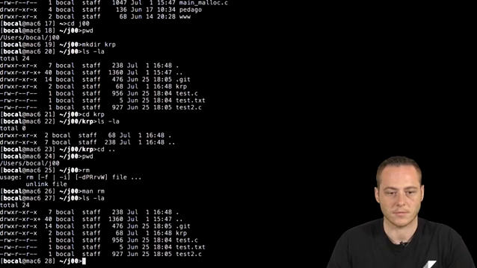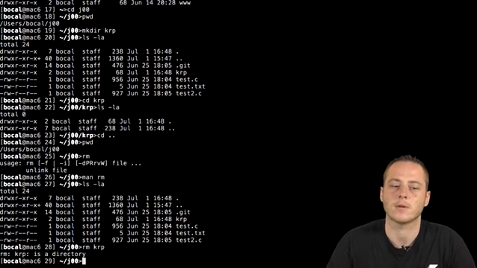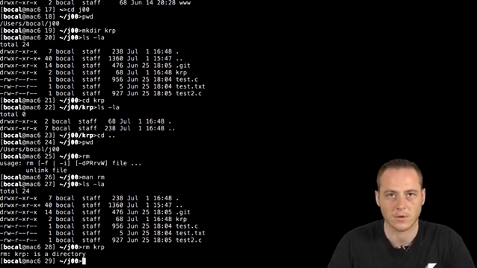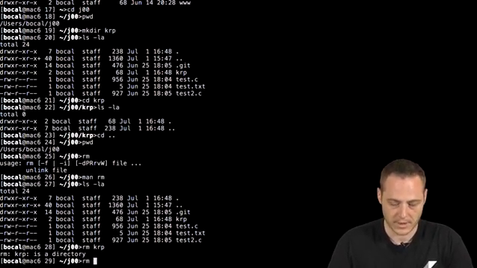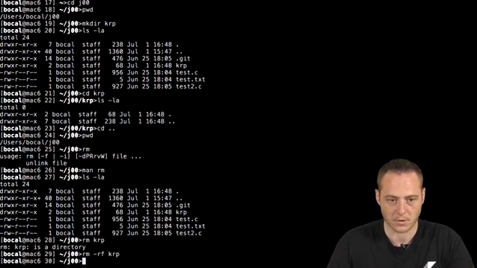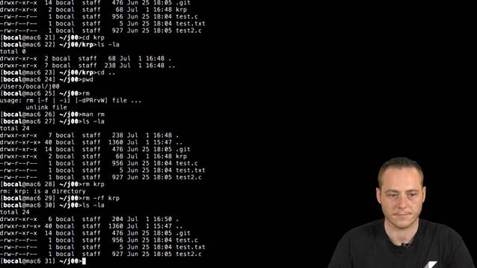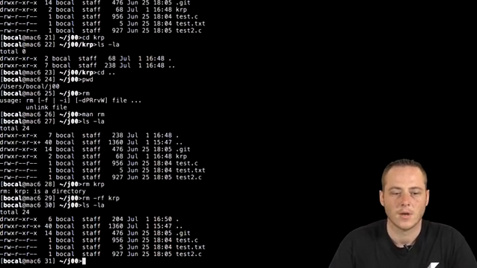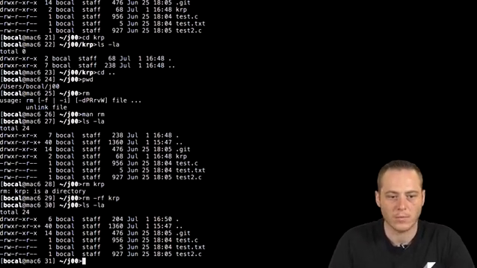Now, if I try rm krp, it doesn't work. Why? Because it's a directory, not a file. If you read the manual, you'll understand why. So, rm -rf krp, enter. Then ls. As you can see, the krp directory is gone. Don't try and do this with imaginary command lines like un-rm or whatever else. It doesn't work. It's done and gone.